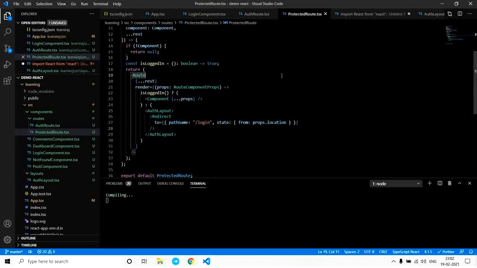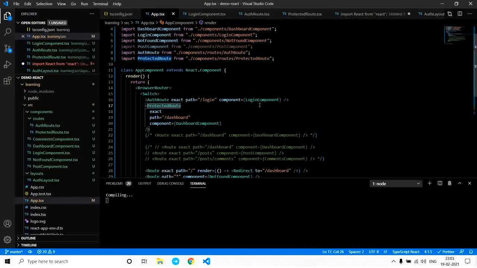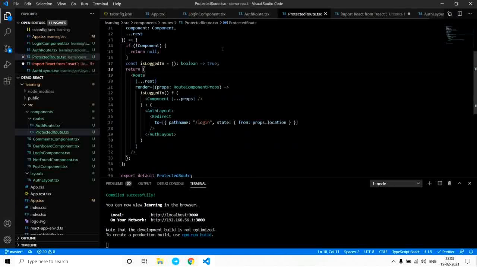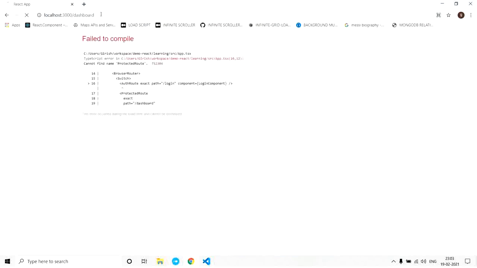Let's see. Just pause and watch. It is similar to auth route. Just need to make sure you're checking whether the user is actually logged in. If so, just render it. If not, redirect to login. Here I'm just mimicking isLoggedIn. Basically, you have to check whether the browser actually has a token. So now we have defined the protected route.